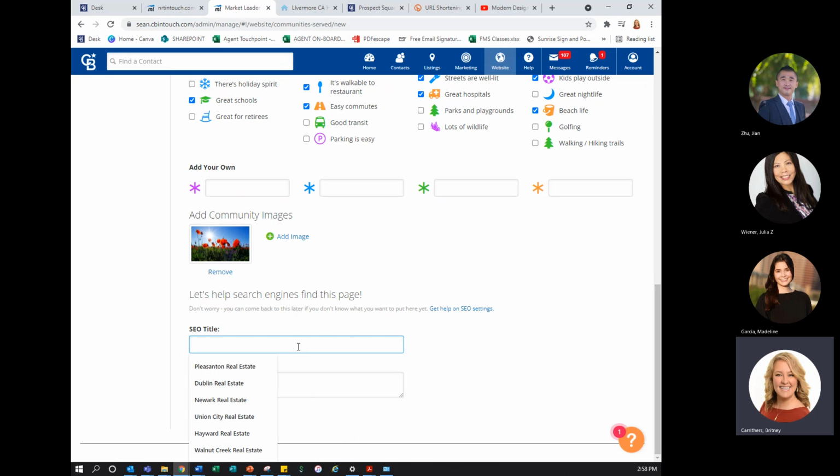Again, we need to let Google know what's on this page. So we need to give this an SEO title. So something like San Ramon Real Estate by Sean Leggett. And then more in depth and more keywords here. So we want to do San Ramon homes for sale and market data for San Ramon. Usually I do San Ramon, but we can do by Sean Leggett.